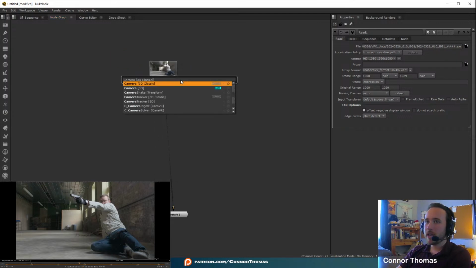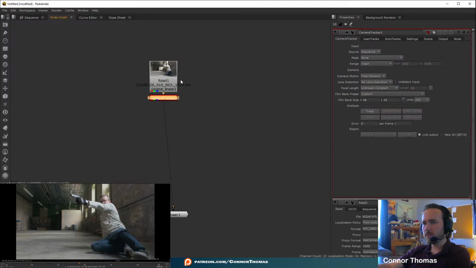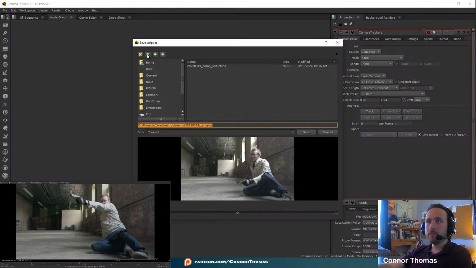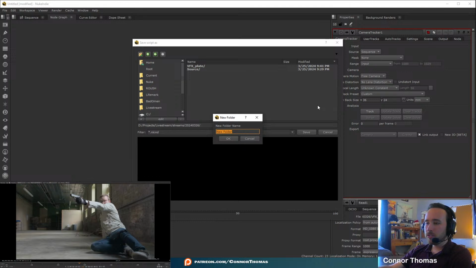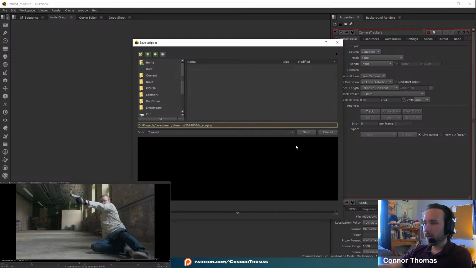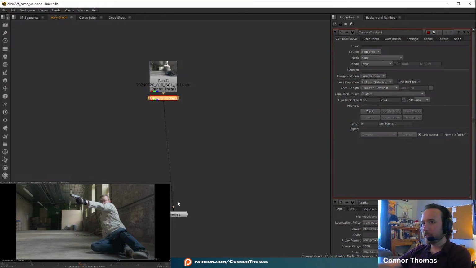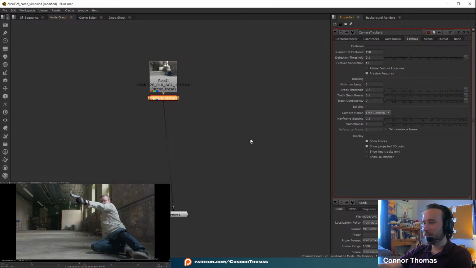So I'm just going to go ahead and throw in a camera tracker. I'm using Nuke 15. Oh, I should save also. I'm using Nuke 15, but I still use the classic camera tracker because I like it better. I haven't seen enough reason to swap over to the new 3D system inside of Nuke. Maybe someone can convince me, but that's just where I'm at here.